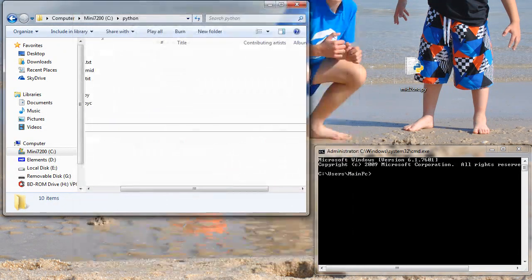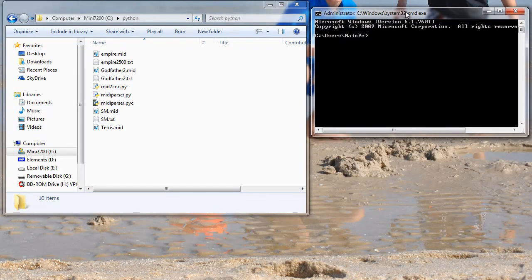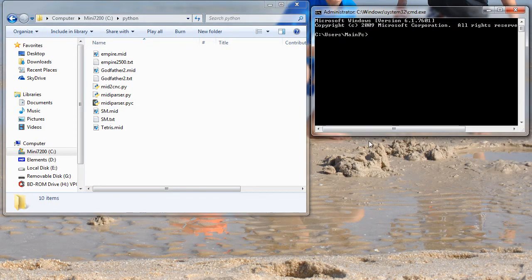Alright, so what I did is I made a folder in my C drive, so C:\Python, and I copied all the files from the Python zip into there. And then, like I said, I made that edit to the MIDI file. Now, what you need to do is every time you run this, you need to edit the file and change it to suit what you need, alright?